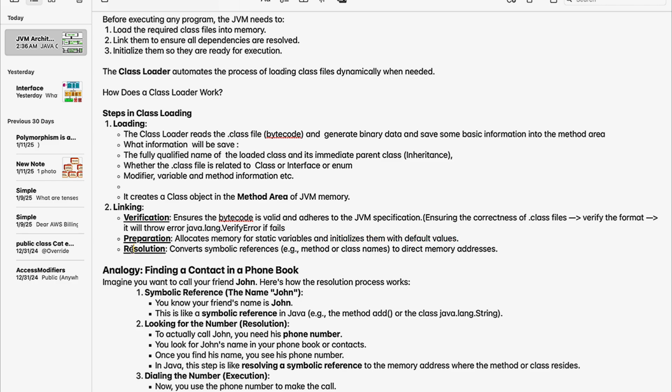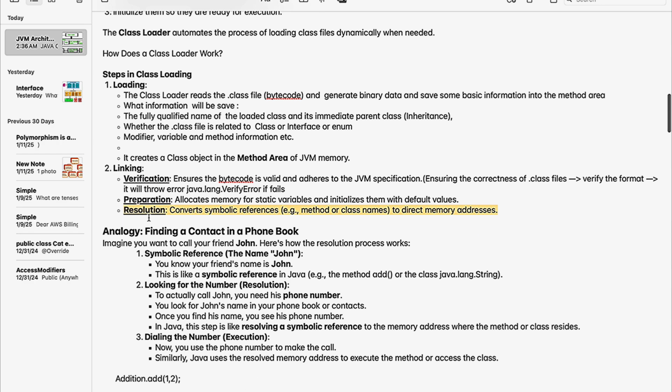And the third one is resolution. It converts the symbolic reference, for example a method or class name, to a direct memory address. Don't worry, I will explain this with a real-time example, an analogy. You are finding a contact in your phone book. Imagine you want to call your friend John. Here is how the resolution process works.